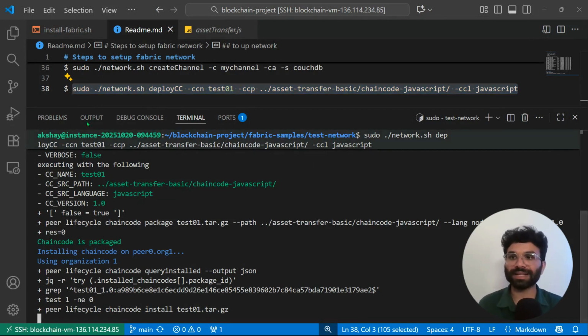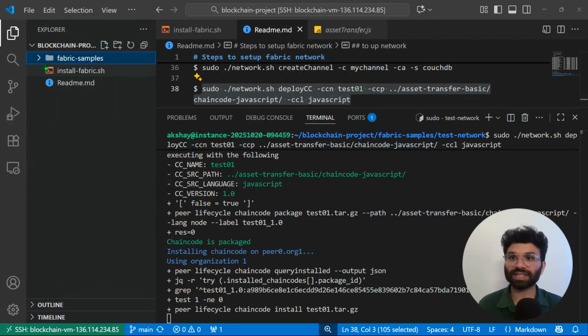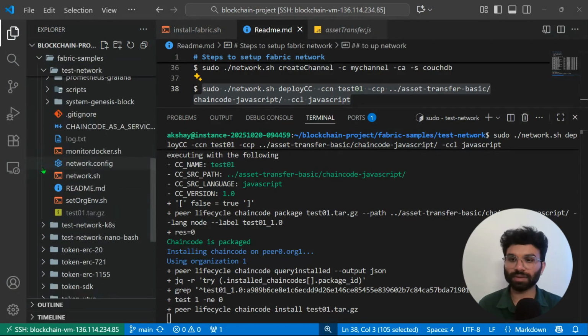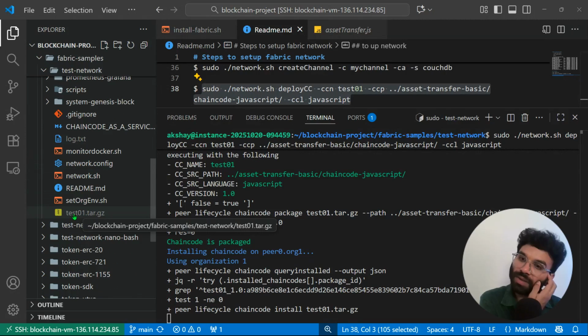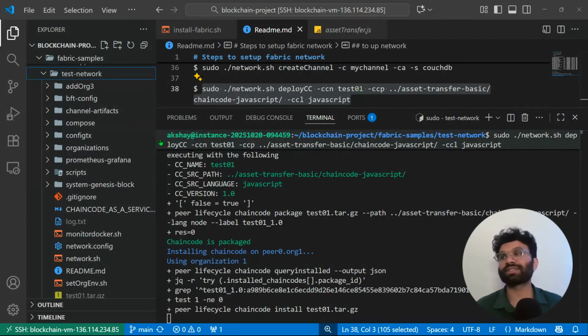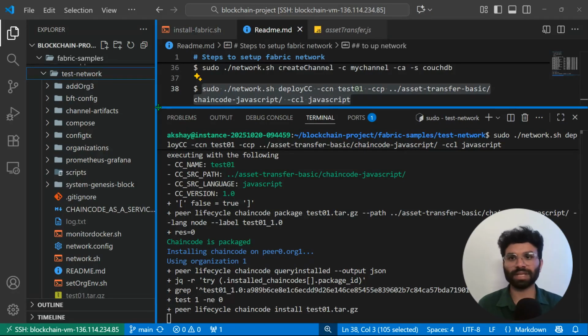Now, what exactly will happen? It will first create a package inside test network of that chaincode, test01. And then it's going to install it on the network, on organization 1 and organization 2. Now let's see, that's the peer lifecycle chaincode install. This on organization command is going on. Let's see, hope for the best. Like 90% we are good.